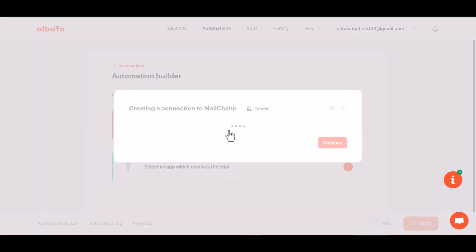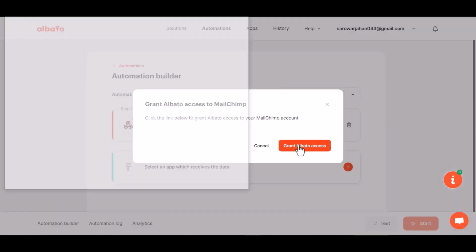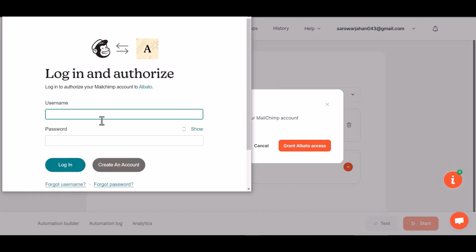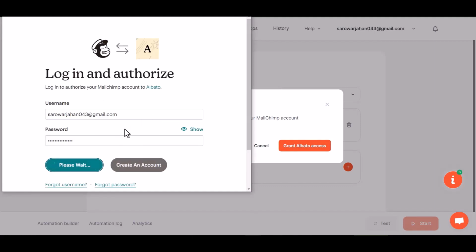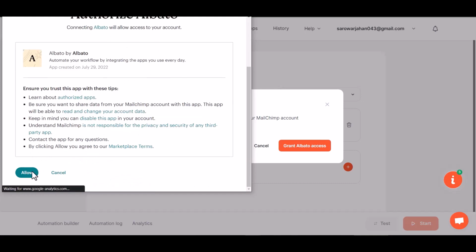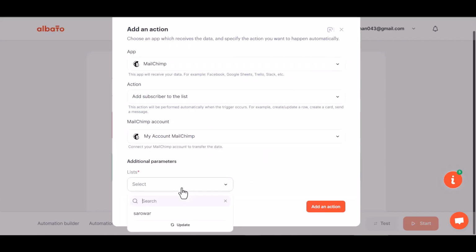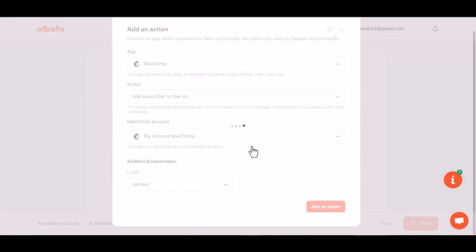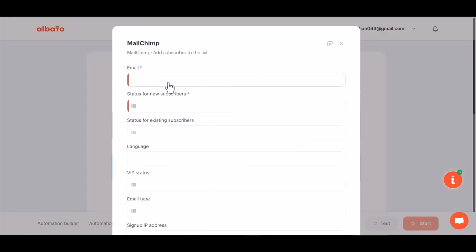Add a connection. Grant Albato access. Then do all the process. Choose a list. Add an action. Map the respective fields.